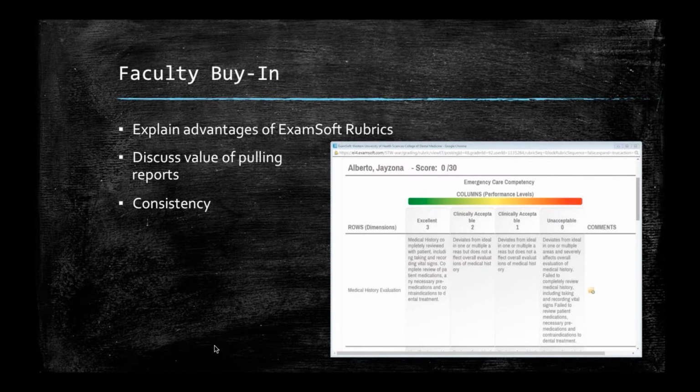And so faculty buy-in, sometimes explaining the advantages of Examsoft rubrics is essential in getting the faculty to really want to use the rubrics, because it might be a bit of a push, especially for those faculty members who aren't technologically savvy. And so some of the advantages we usually tell our faculty is that Examsoft is easy to use on tablets, on laptops, on desktops. We've even had faculty grade on their iPhones. They can access the rubrics from any location on and off campus.